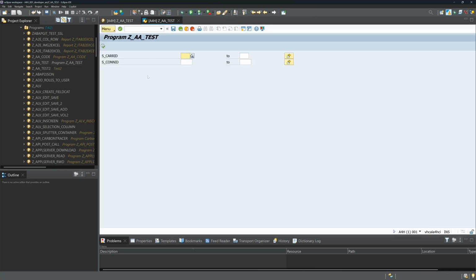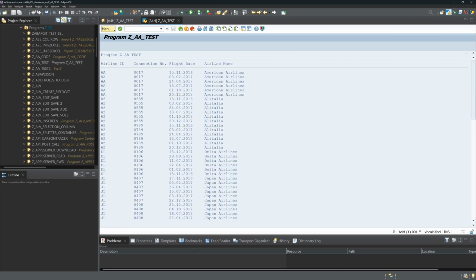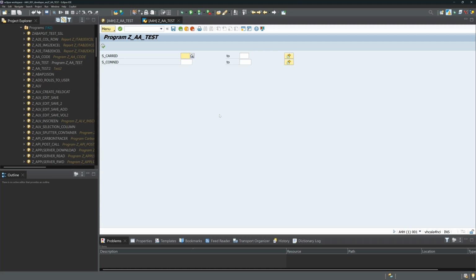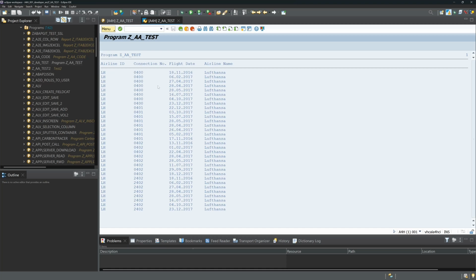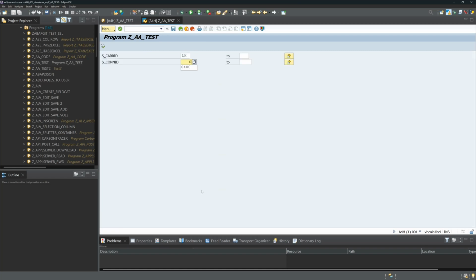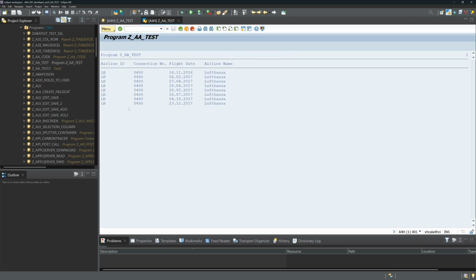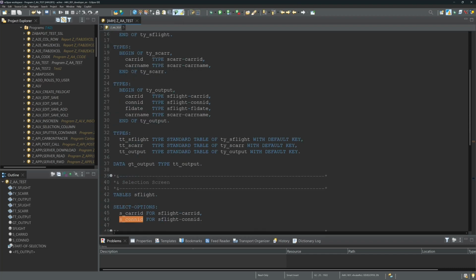So we see, okay, select options are here. Let's execute the program and we have here an output. Airline ID, connection ID, flight date, and the airline name. So the join works. So now let's check the selection screens. Yes, LH. Now we add the connection number 400. Again, we execute the program. So it also works. It works too. So, okay.